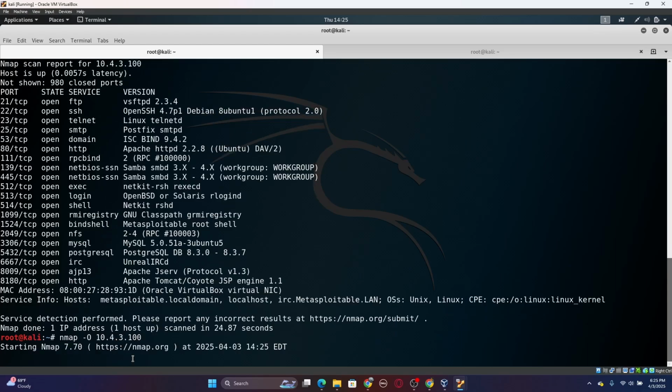Every time I run these scans so far, I've scanned not all the ports, but all 1,000 ports as a default, right? For all ports, I can do a -p- to scan all the ports, but that's unnecessary.